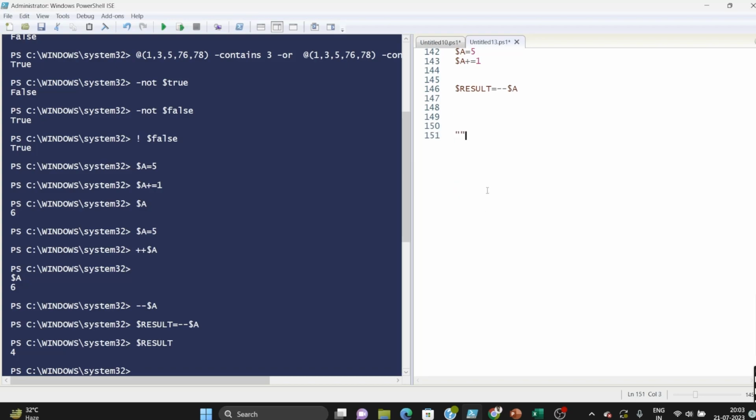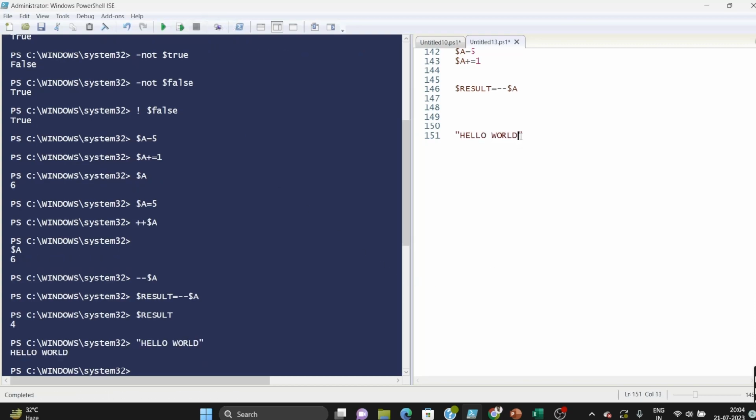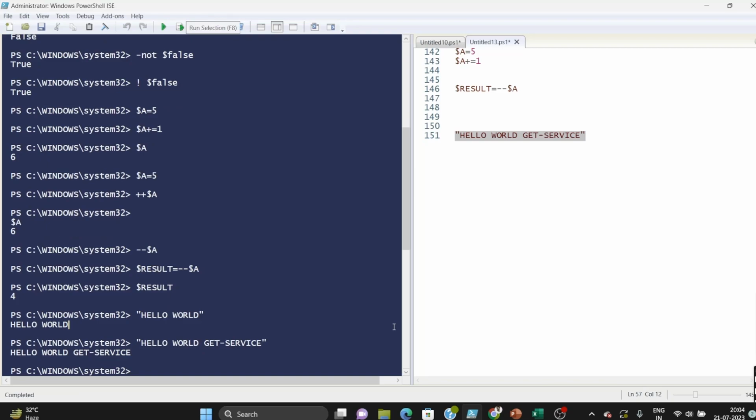For example, you have a string. This is the indication of a string. Whatever you type here will be printed exactly as you typed it, right? If you write a command here, get hyphen service, what happens? Let's see. Now you can see it is returning that command exactly as you wrote it, but you want to get the information of this command. You can't get the information of this command within this code, right?